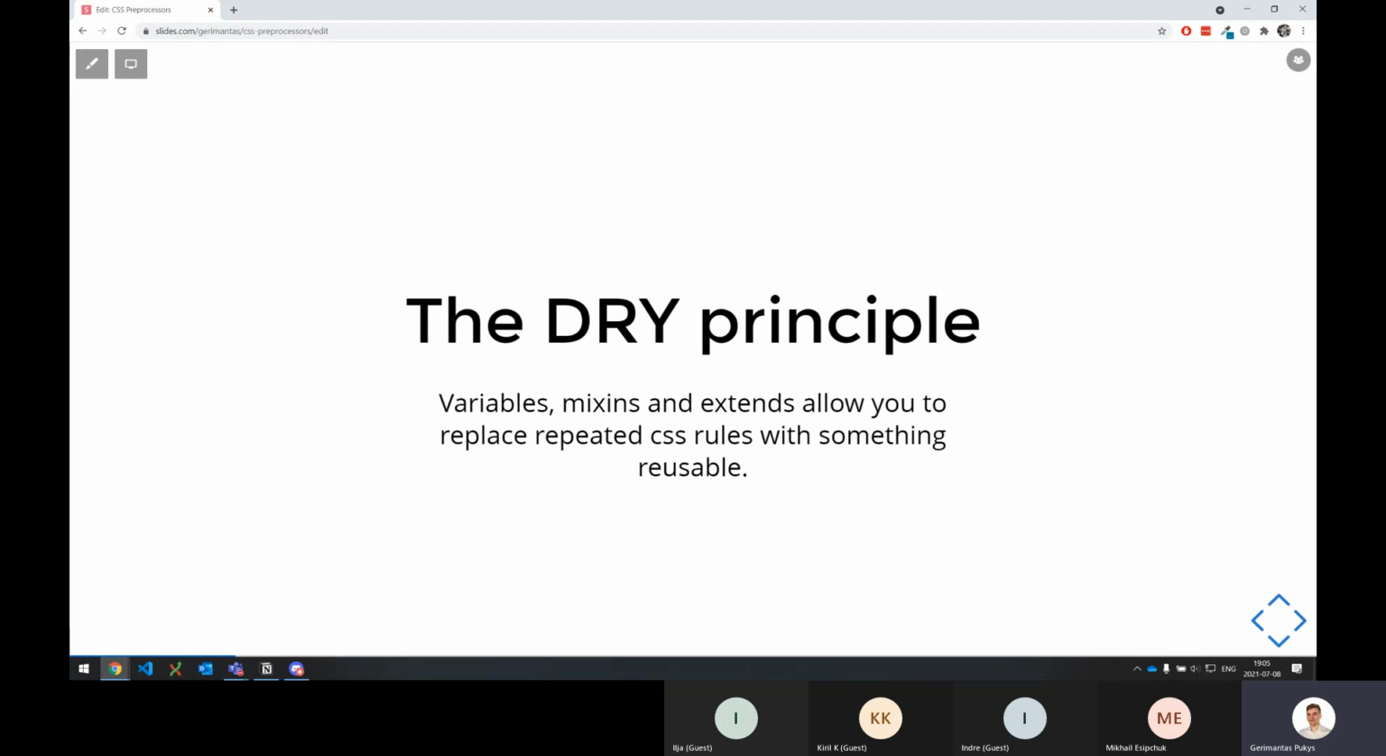The first being the DRY principle. You should already be well aware of the fundamental pillar of coding known as DRY, or don't repeat yourself. In case you don't know, it is that a programmer should always strive to avoid rewriting any bit of code within their application. This is often solved by taking a piece of code that may have been repeated and turning it into a reusable helper function or variable. So CSS preprocessors allow you to keep your code DRY because they give you access to things like variables, mixins, and extends, which allow you to replace repeated CSS rules with something reusable.